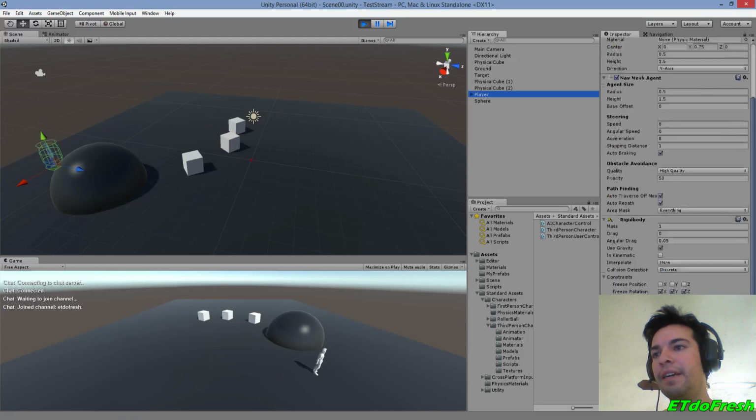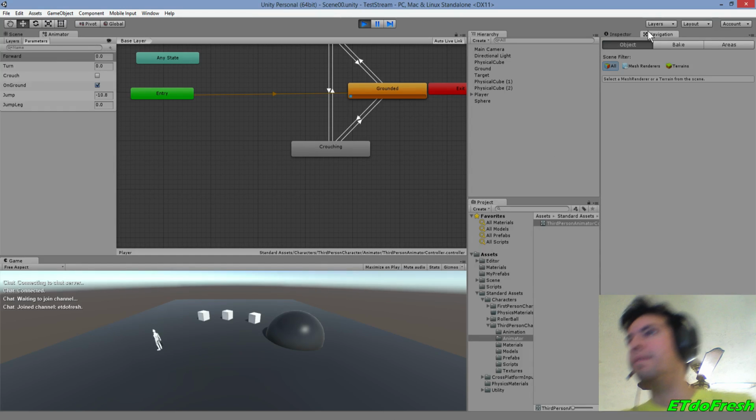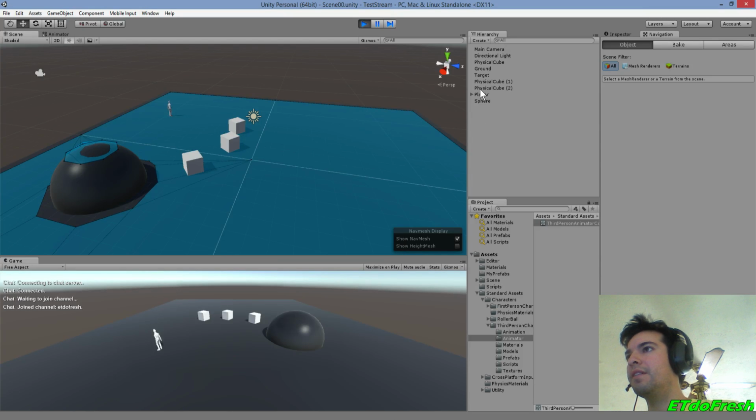So if I click on player, let's kind of just look at this forward variable up here to see what's going on. Goes straight to 1. Goes to 1. I just want to make sure I'm feeding the animator the right thing. I think I saw something. Yeah, I don't know. Let me look at navigation. Maybe that will kind of help me understand what's going on.